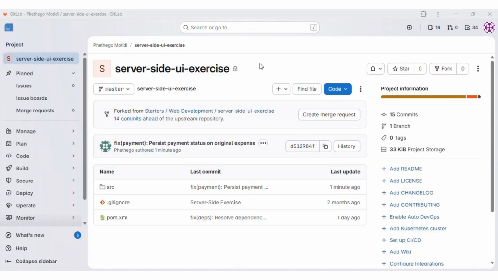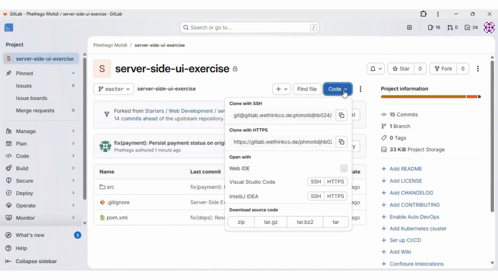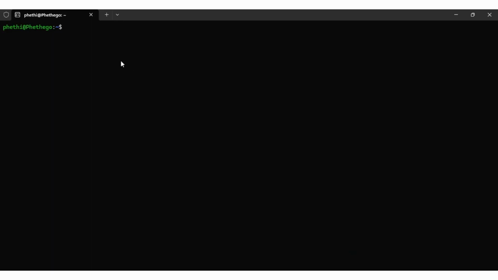Hi, this is a demonstration of my WeShare Expense Tracker project. I will start by cloning the repository from GitLab. And then I will copy the clone URL and run the git clone command in my terminal to pull the code to my local machine.